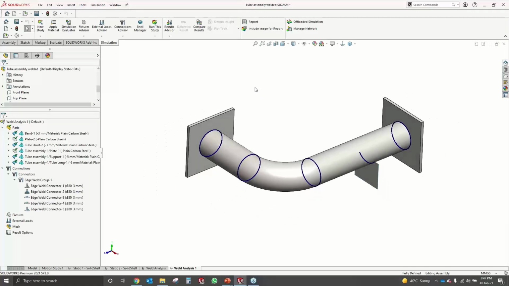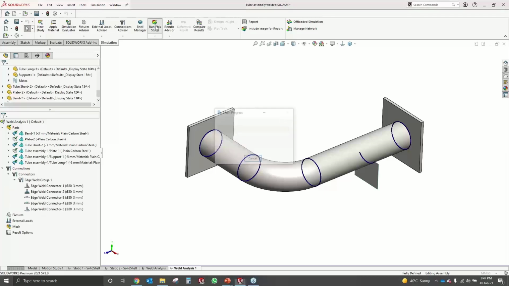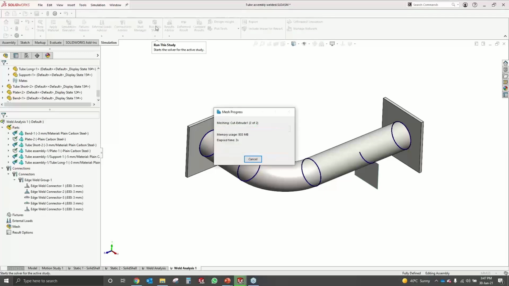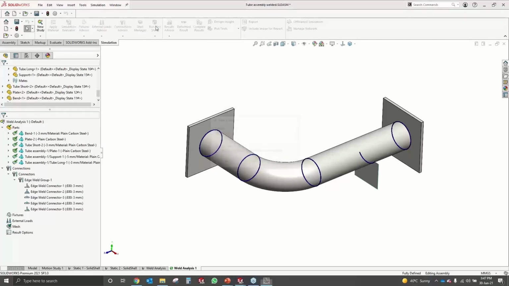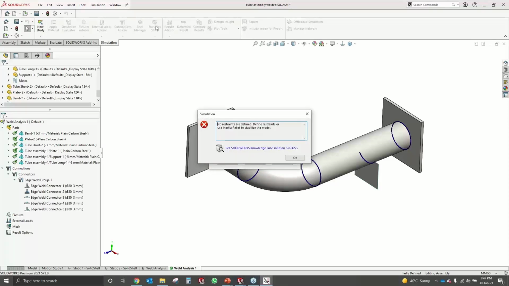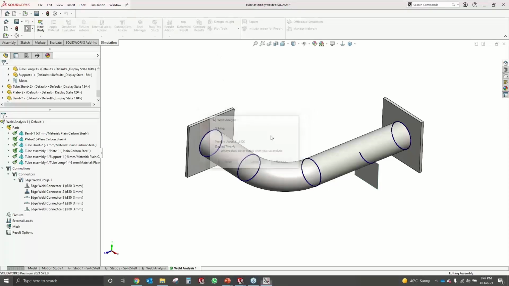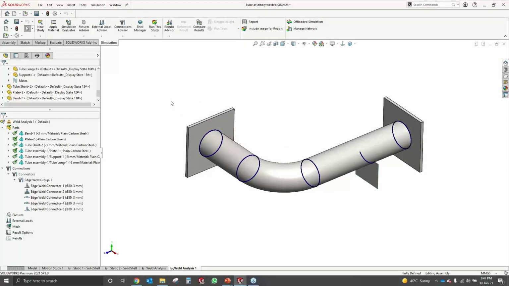Okay. Now I'm going to run this study. So I have all my welding connectors here. And now I'm just going to run this study. SolidWorks will do the meshing. It will create the mathematical model. And based on that, it will give me the results. Okay. So what I was missing out here was some connections. Sorry for that. So let me add some connections.